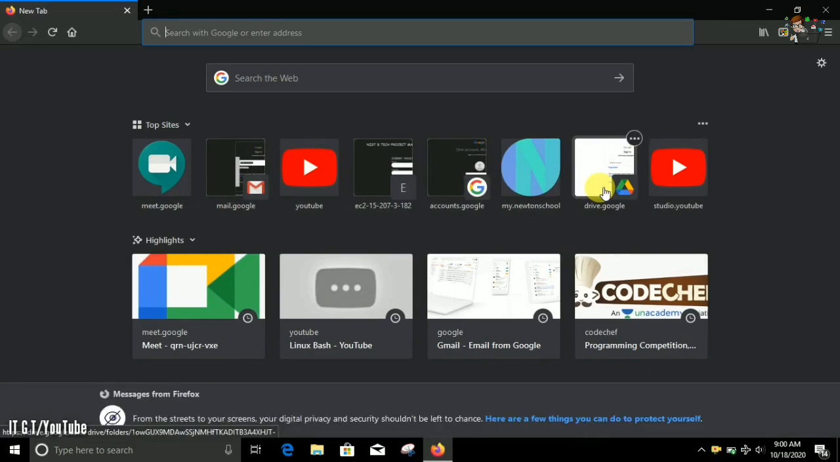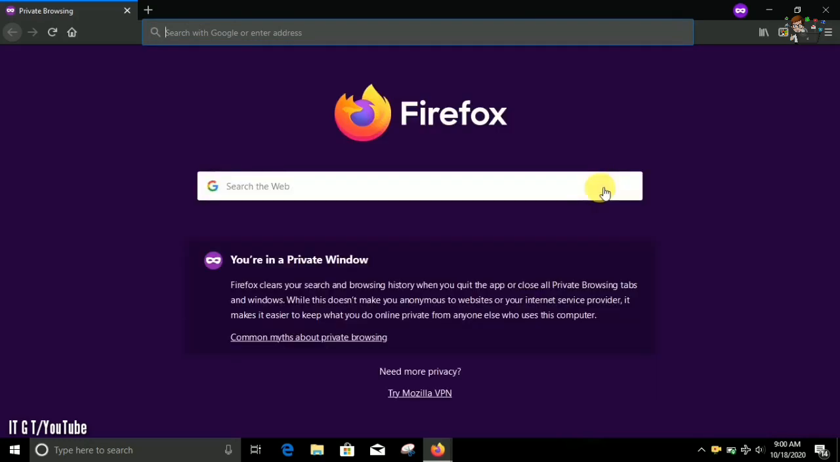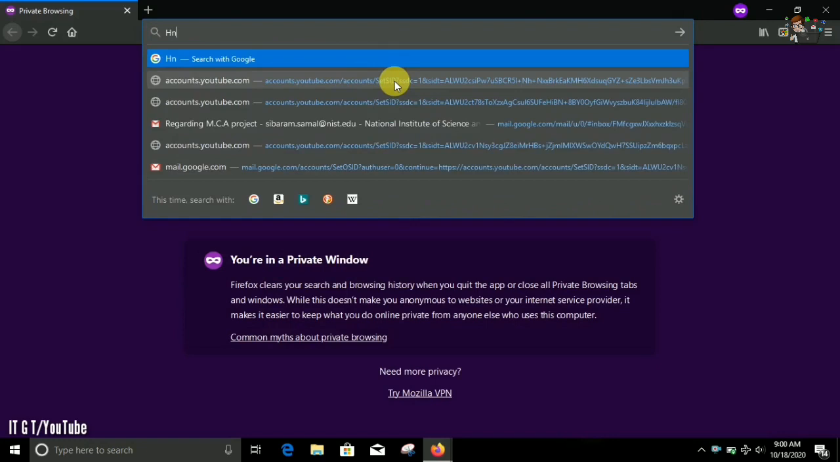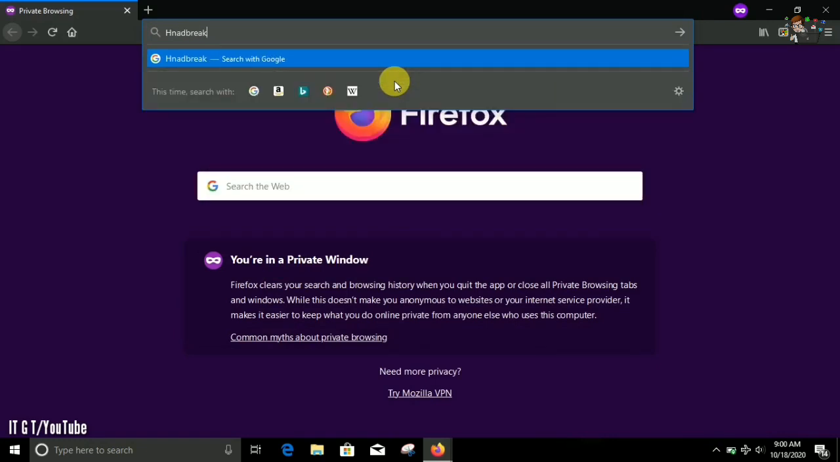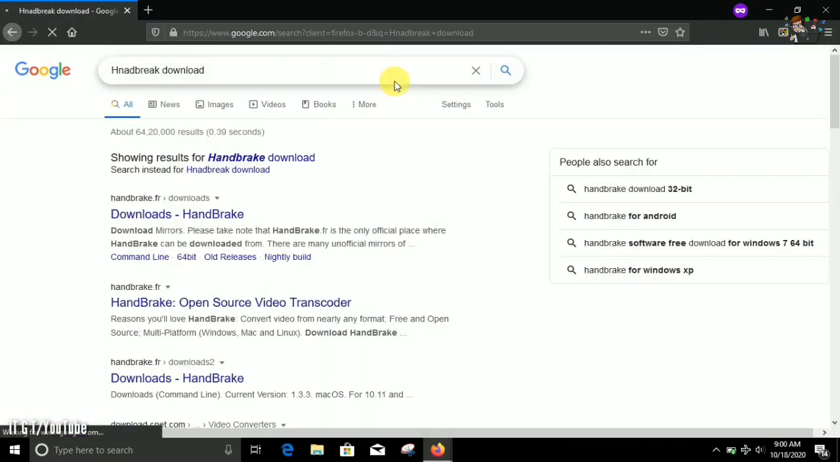So use this trick to solve that problem. I'll show you a demo on this mp4 file using a software called Handbrake. To download this software, open any of your browsers and search for Handbrake download. It will list out so many websites. Click on the first link. This is the official site of the Handbrake tool.